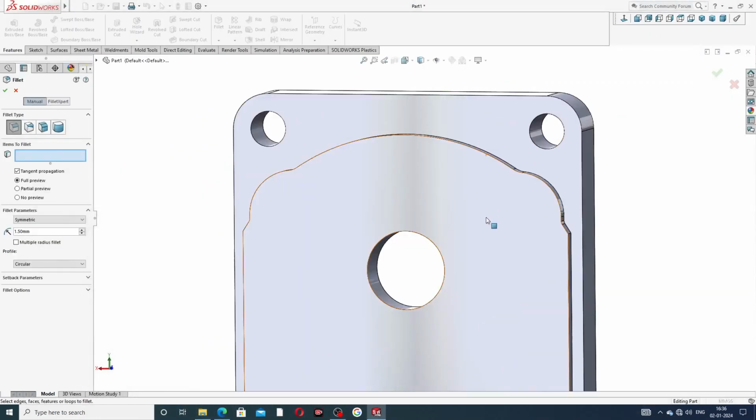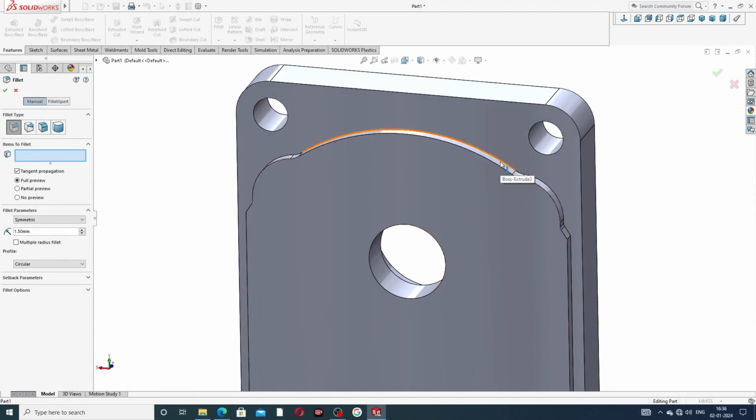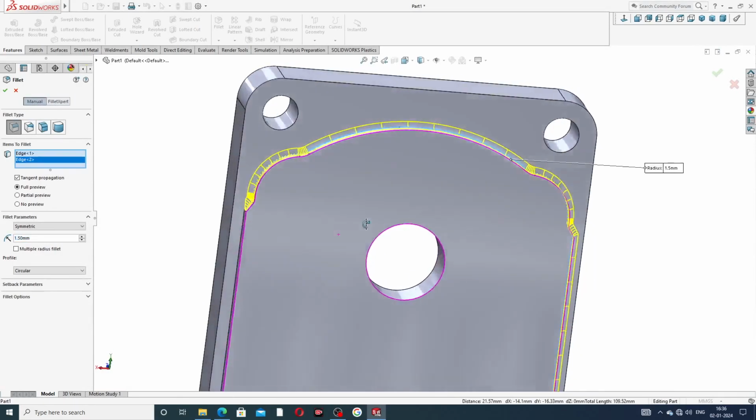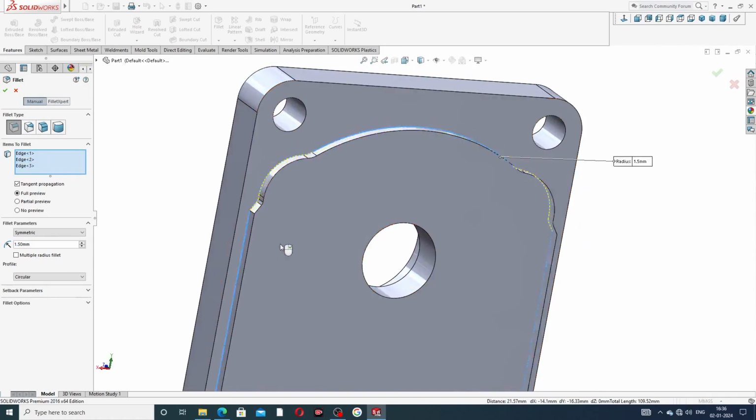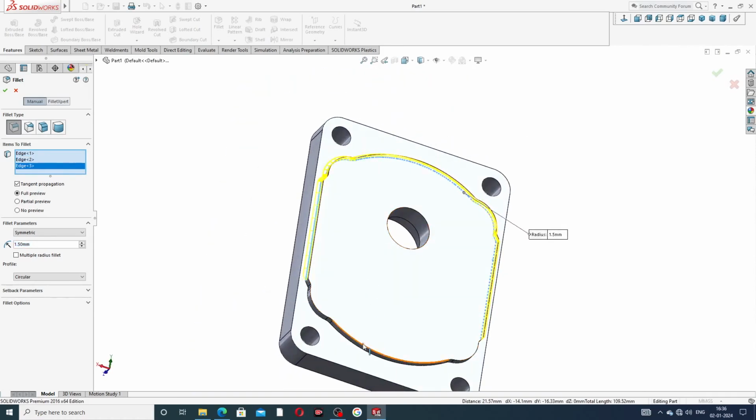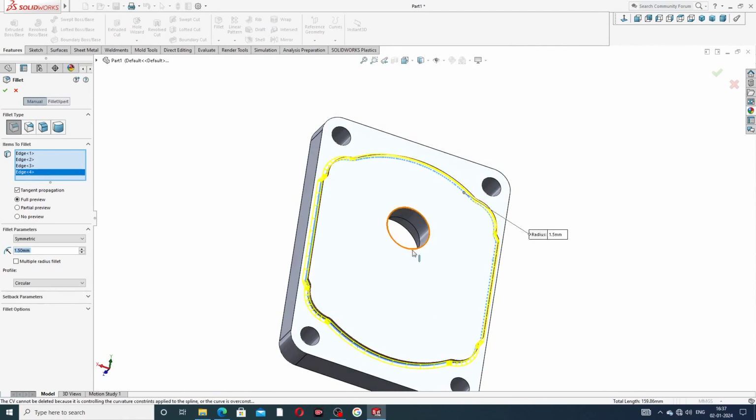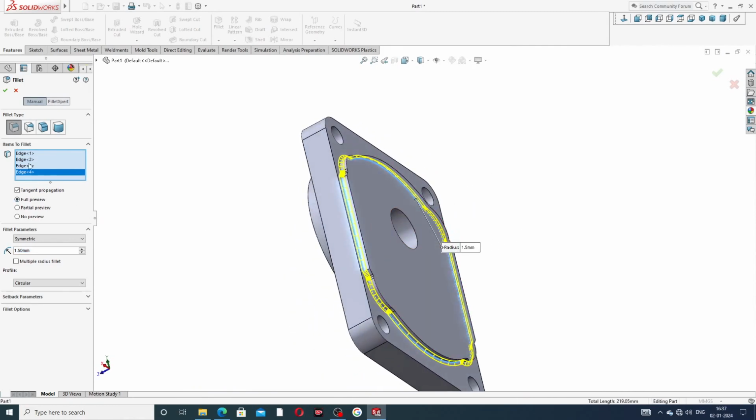And also select this one by one, so select this, select this, and select this. Okay, 1.5 is better and perfect.